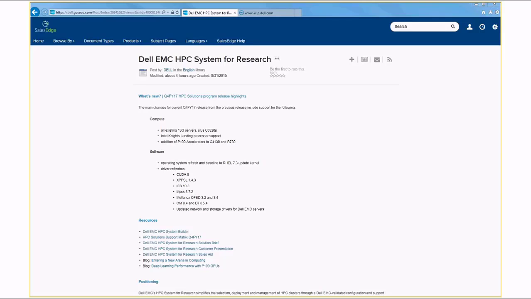In this training I will provide an overview of the System Builder showing how a HPC system can be designed and entered into sales tools for quoting. Links to HPC System Builder can be found on Sales Edge by searching HPC System Builder or on the system dashboard pages. Link is shown here for the HPC System for Research.